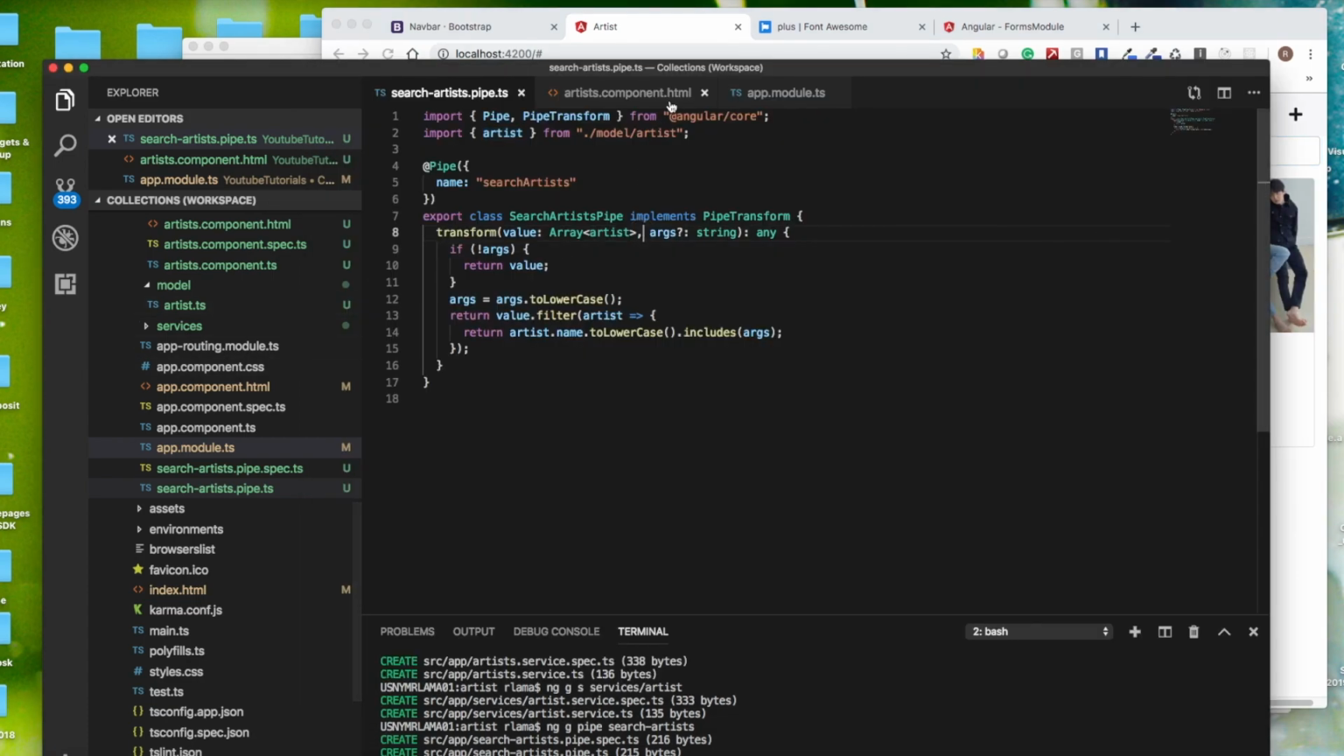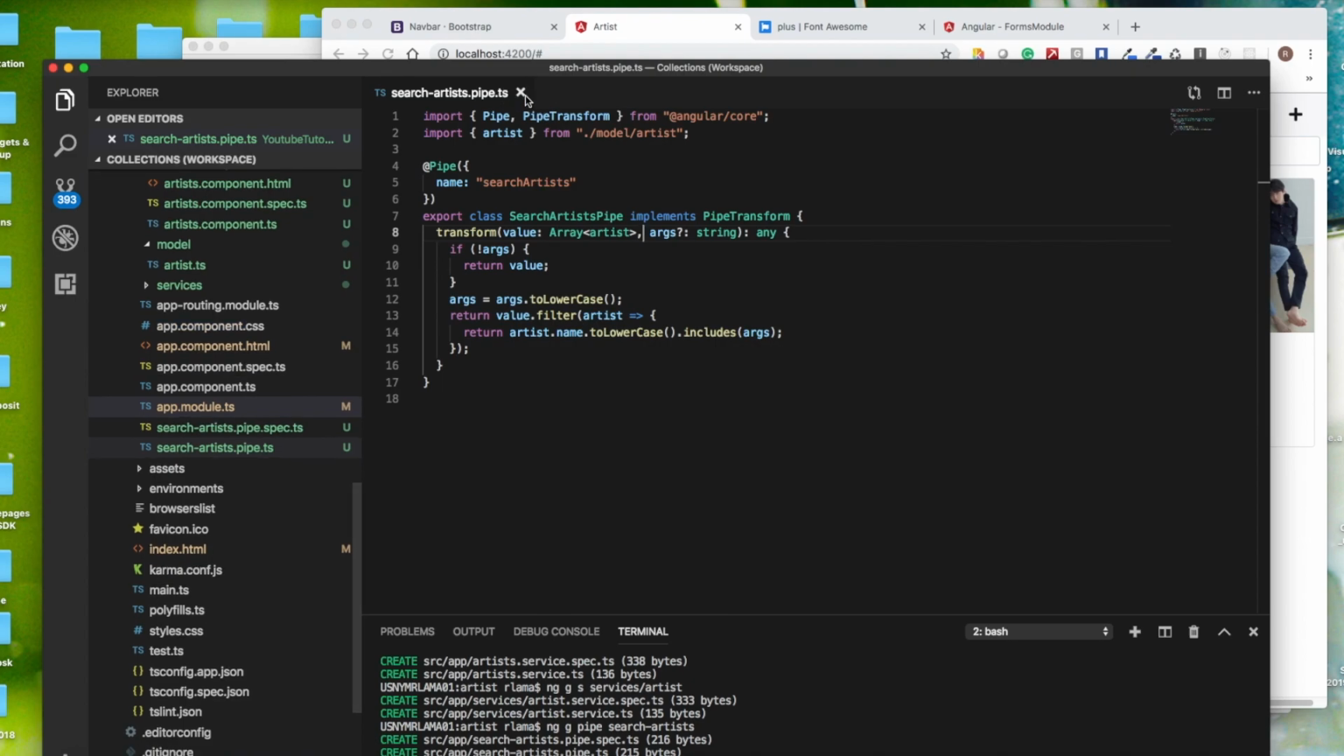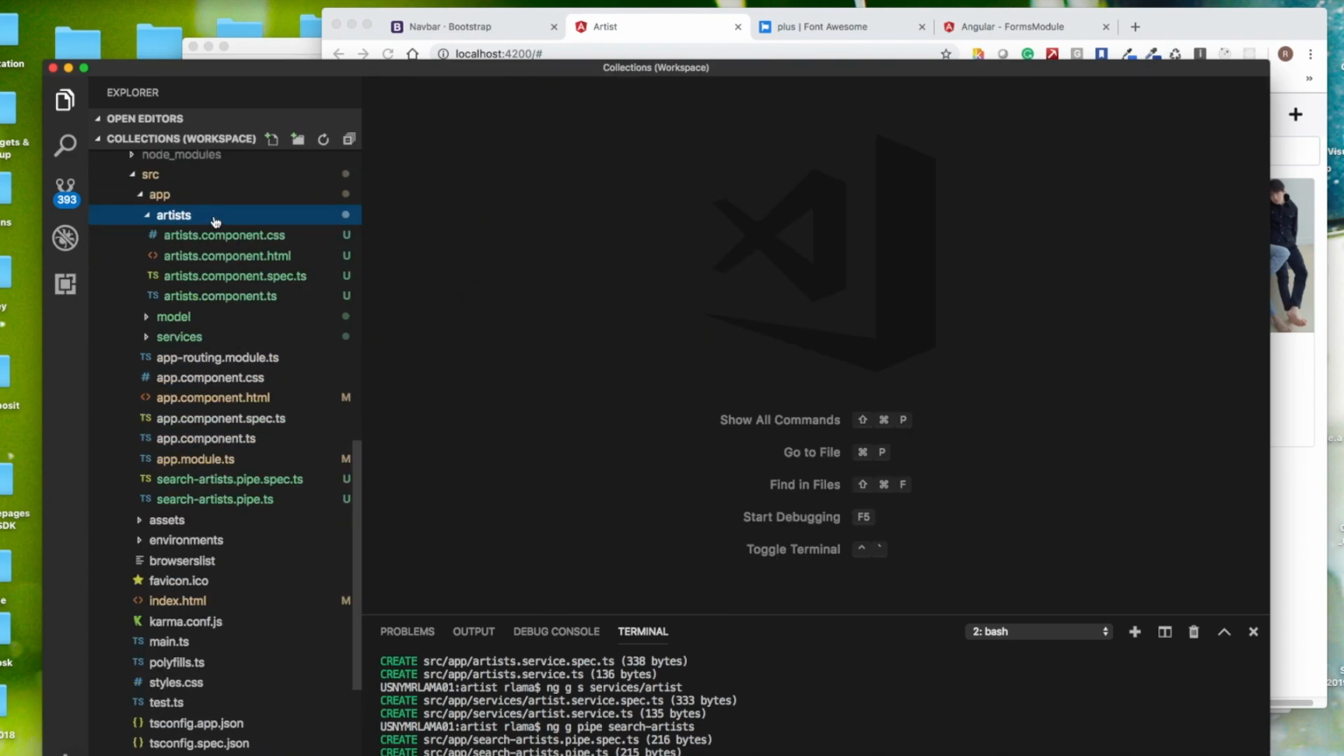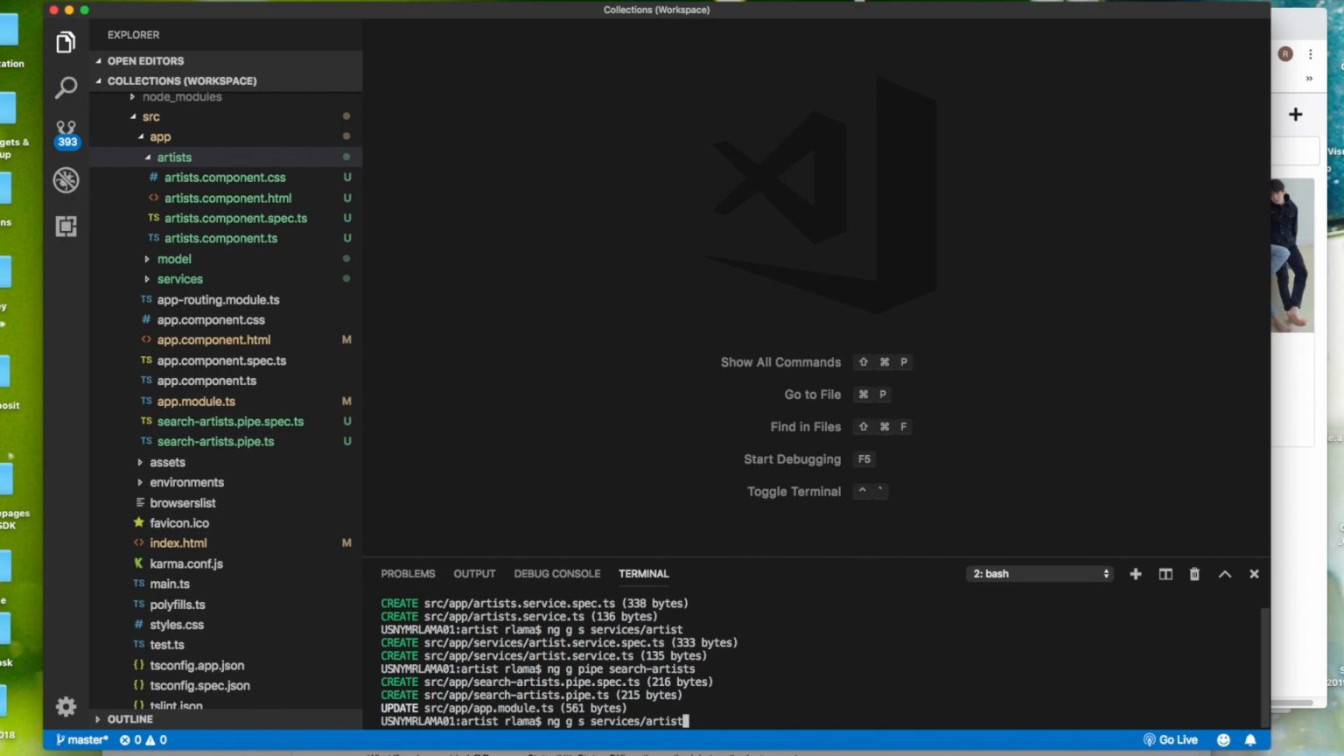Just need, let's do an add now. So what I'm gonna do is close everything. I'm gonna create another component for the add. And add is going to be for adding an artist itself. So I'm going to create a component inside the artist. So I'm going to run ng generate component inside the artist. That's add.